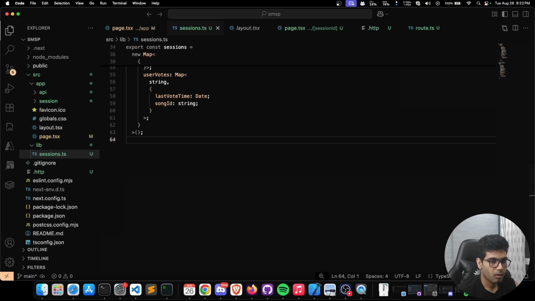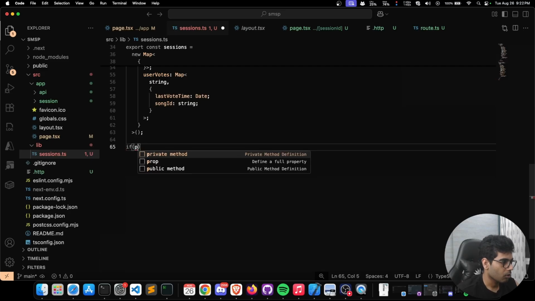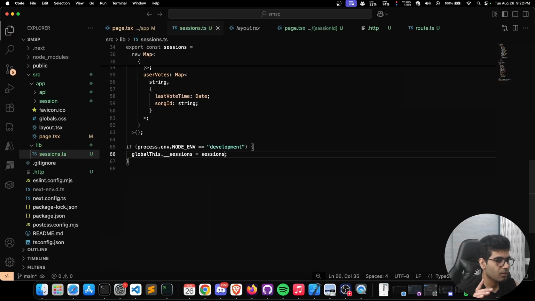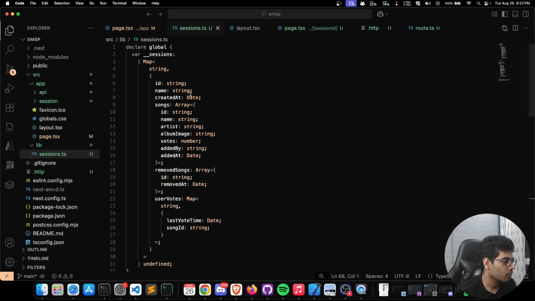So this would be there. And also, we can have a dev server and a production server running. If it is a dev server, we can just do globalThis.sessions equal to sessions. So we can do: if process.env.NODE_ENV equals development, then globalThis.sessions equals sessions. Otherwise, in a production environment, we can plug in Redis or something. In a development environment, we can just keep it in memory because we won't be testing for long. So keeping that in memory works as well. So this is our lib/session file.